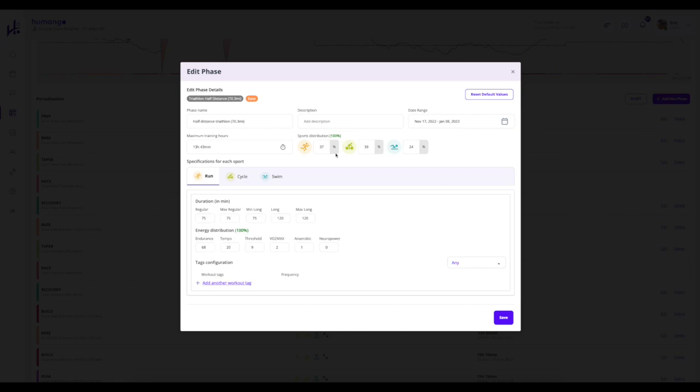But here's where you can see the top level of editing a phase. You can give it a name, a description, change the date range, the maximum training hours, and one of the parts which is really important to demo with a multi-sport athlete is adjusting the sport distribution. So, for example, if you are somebody who is struggling to improve their run, you could dedicate a bit more time and change the percentage here, and this will give you more run training. Obviously, it has to total 100%, so one of these two would have to drop if you wanted to increase that.